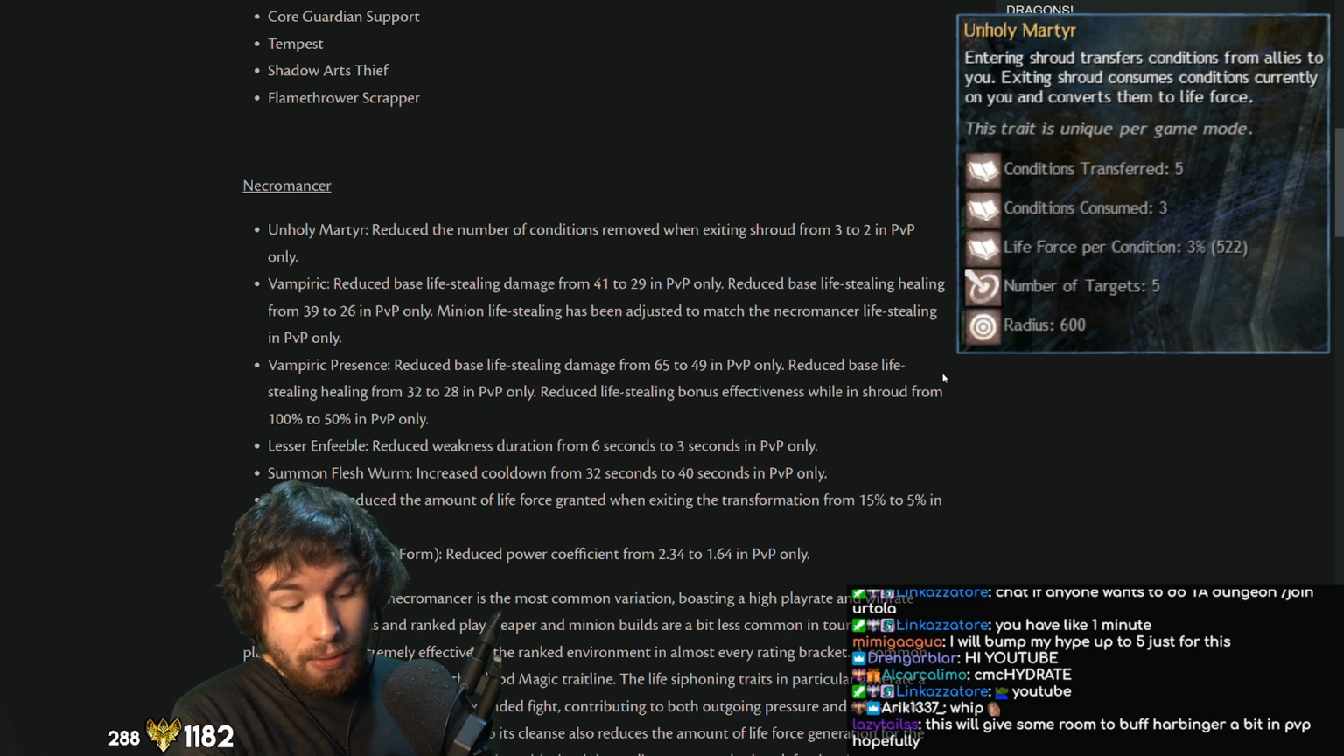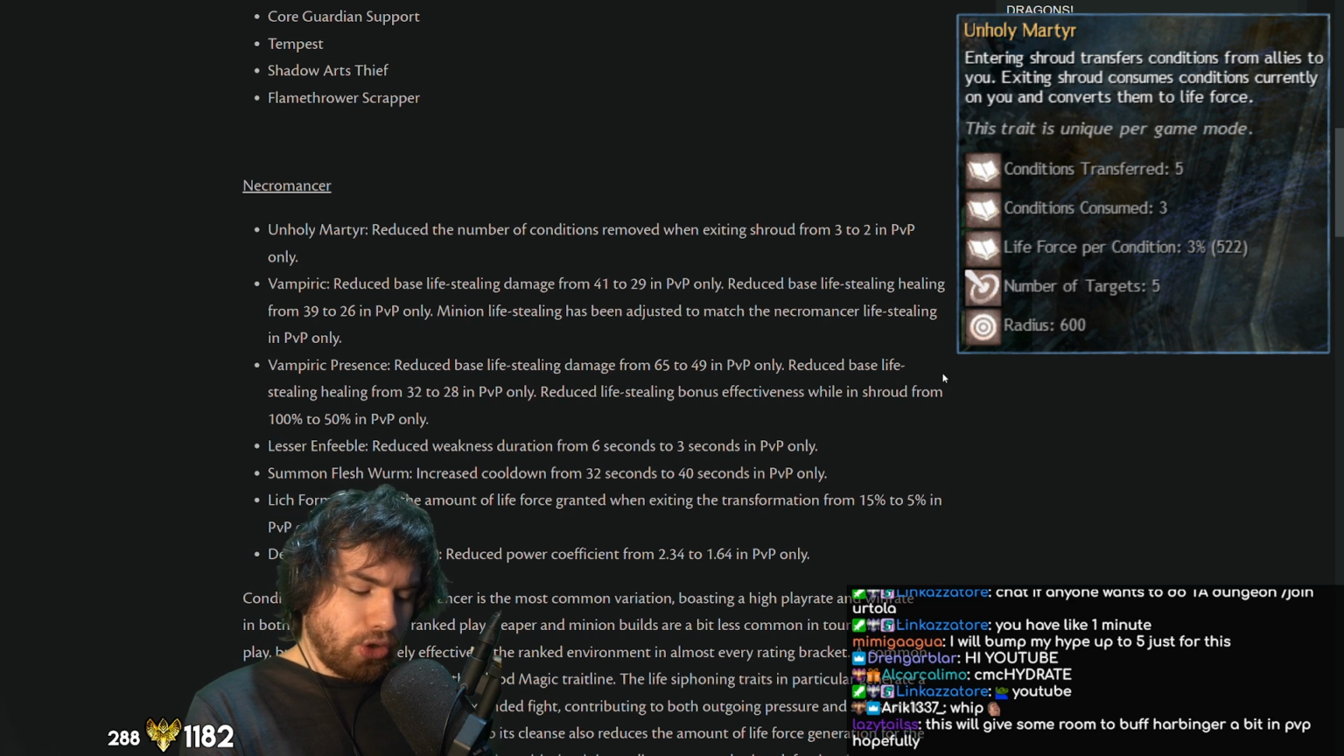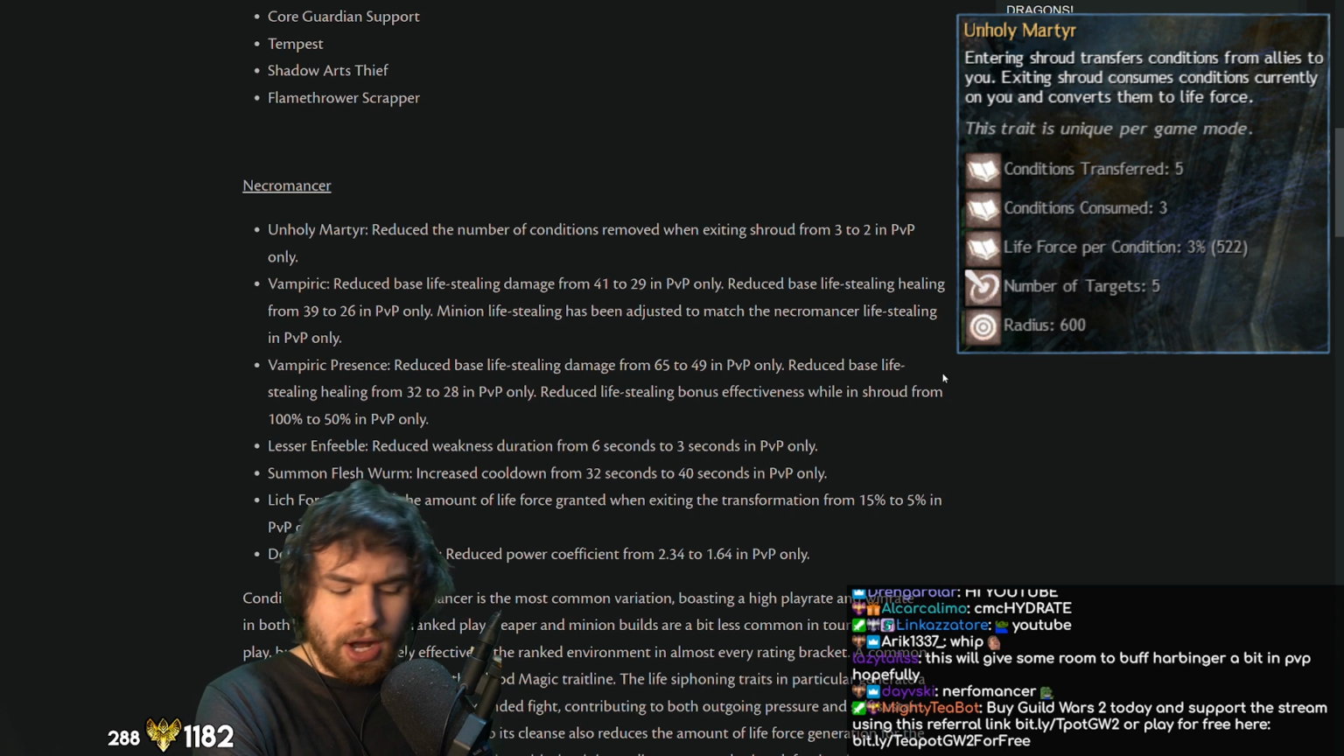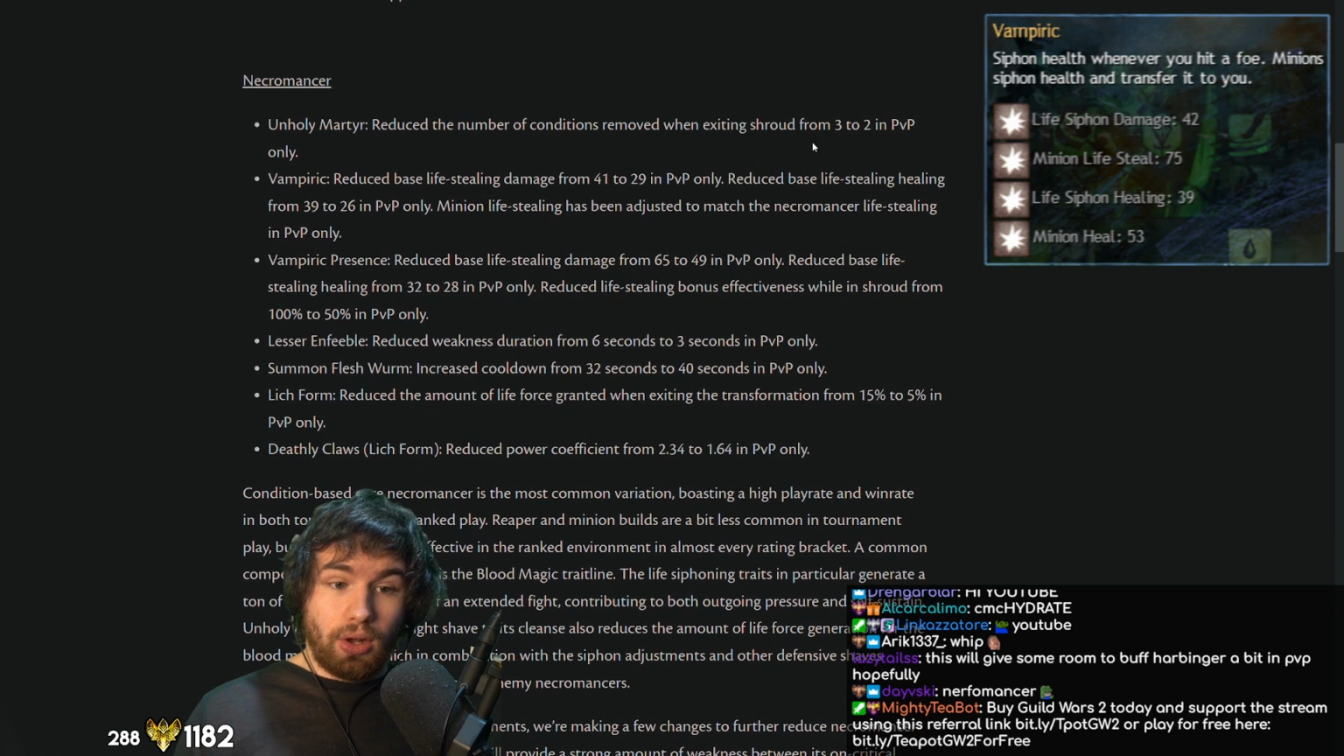And this also means that in a way you get a bit more punished for absorbing condies, because Unholy Martyr actually eats condies. It steals condies from nearby allies when you go in Shroud. So doing that's going to have a bit more of an opportunity cost to it as well. That's actually a pretty big change. Lifesteal is going down a lot as well.